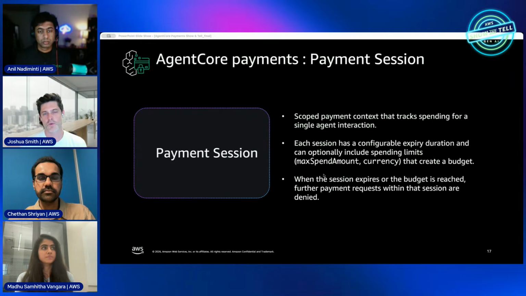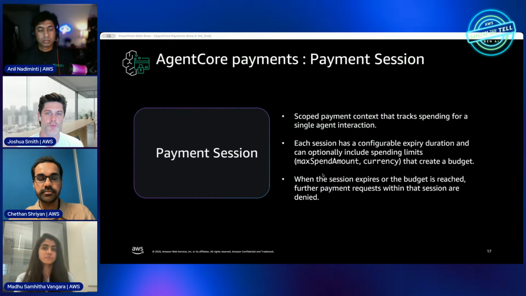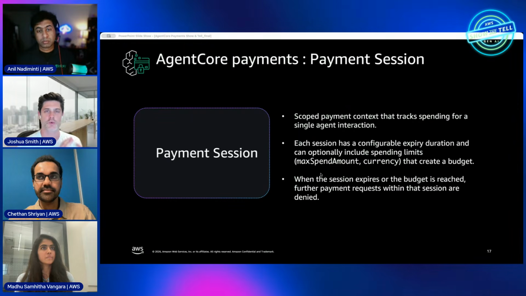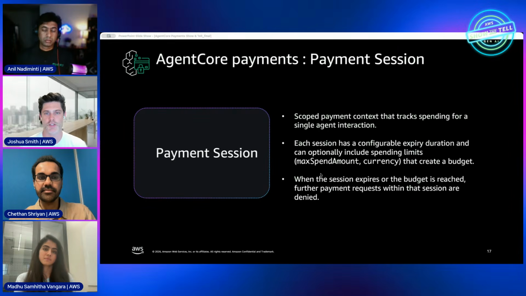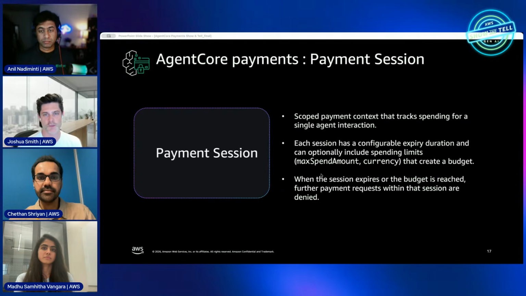And payment sessions are used within the context of all this to scope the payment context and track spending against the transaction. So we have the instrument, which is the wallet itself, and then we have the session, which controls the budget and expiration. So we have time boundaries and spending boundaries in place: spending limits and session expiration.